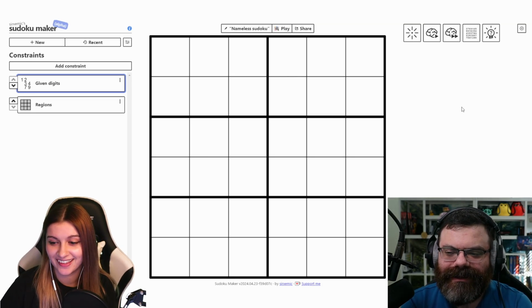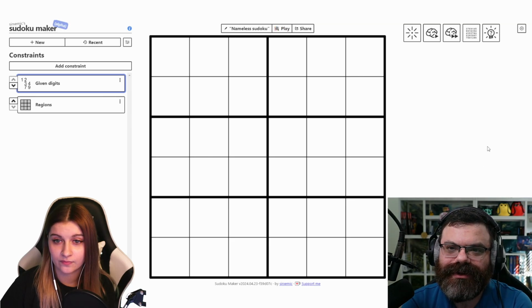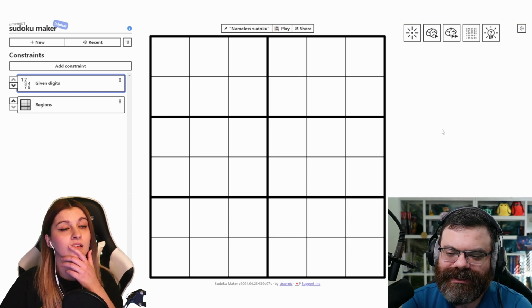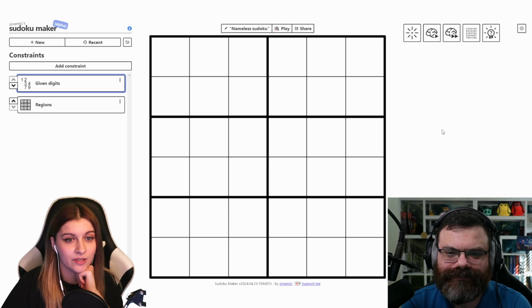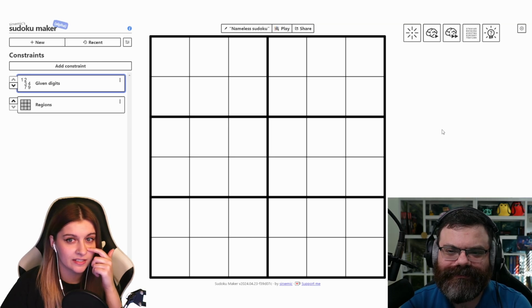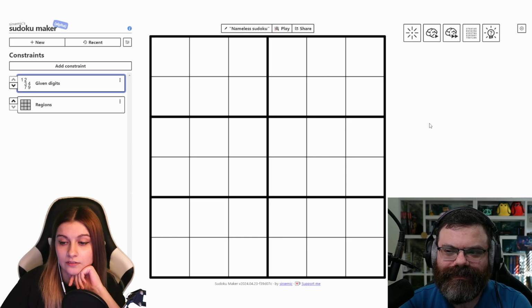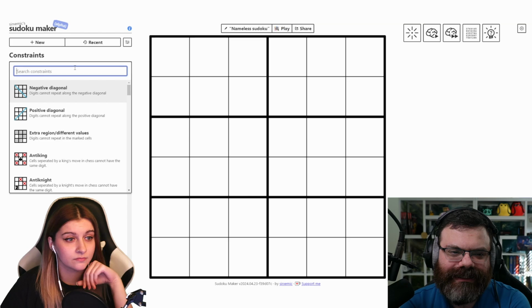All right, so the next thing you need to decide is what is the constraint, or maybe two constraints, that you might want to work with? Like arrows, killer cages. I was going to say killer cages, I think. I like doing math, so I think that'll be easiest for me, I imagine, to set a puzzle like that as well.